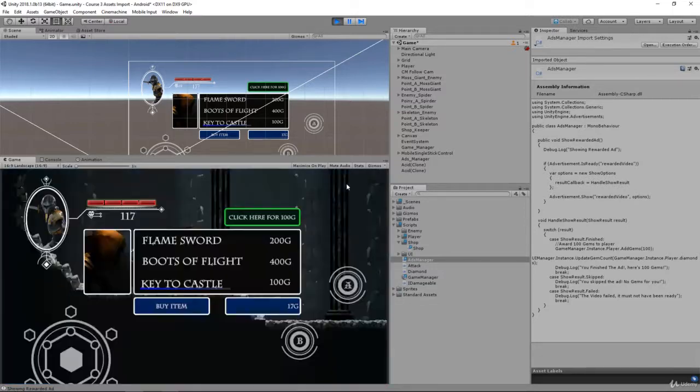Here's our ad. We close it. You finish the ad. Here's 100 gems. Now, it did give us 100 gems again, but once again, for some reason, our UI for our shop did not update. So let's go ahead and look at why.